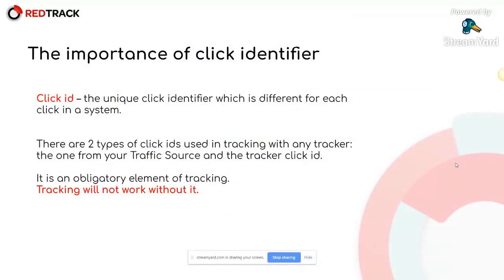The importance of click identifier. So what is a click ID? It's the unique click identifier. Click ID is the unique click identifier, which is different for each click in a system. Click IDs can have different namings, external ID, CID, and so on, but they all work on the same principle the other tokens do.